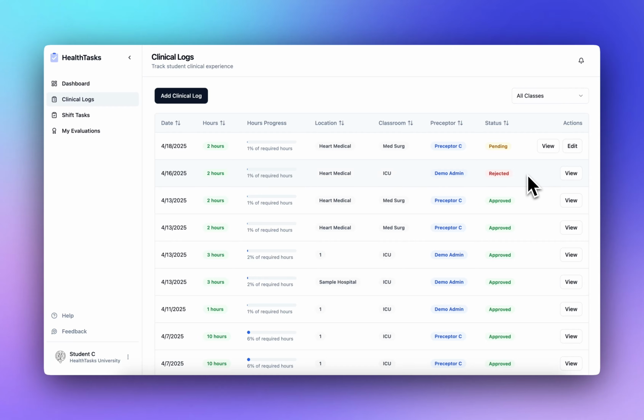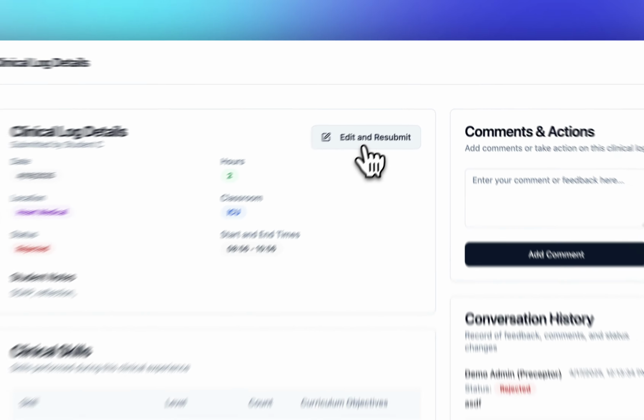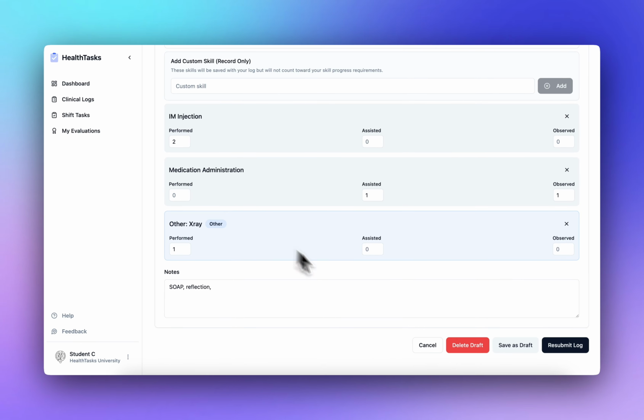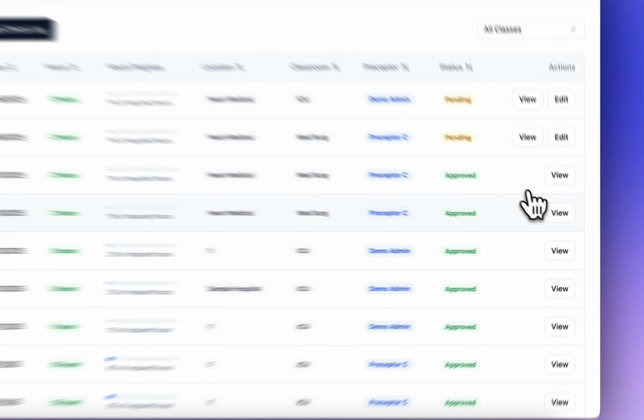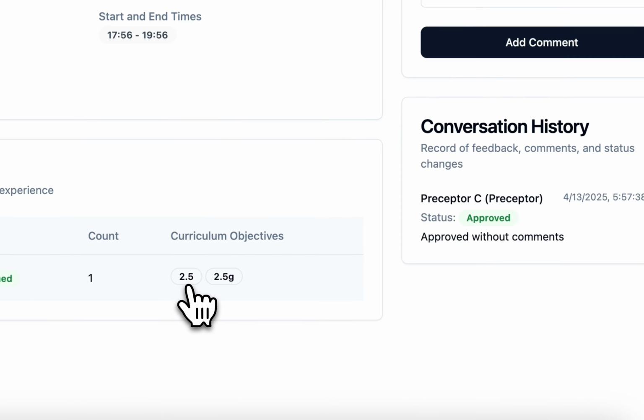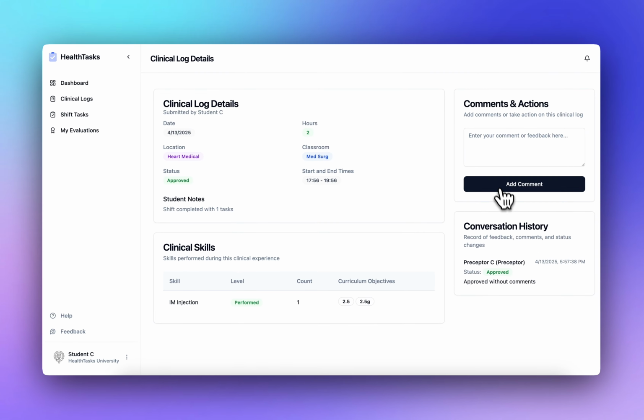If a log was rejected and sent back to the student for any kind of error, you'll see a rejected status. They can click view, and then they can edit and resubmit the log, and then they can make any changes before resubmitting the log back to the preceptor again, at which point now we'll see both pending. Students can also view any previous logs submitted at any time and still make comments back and forth between a preceptor.